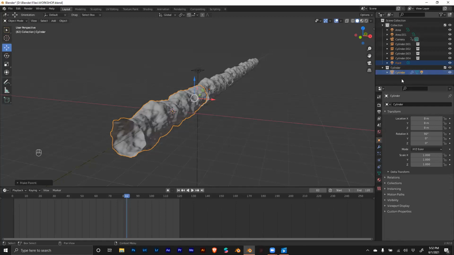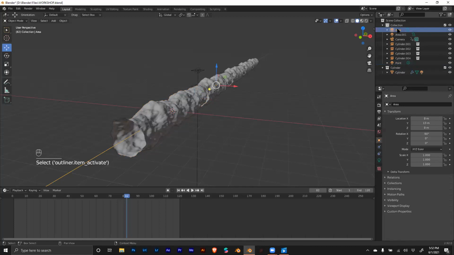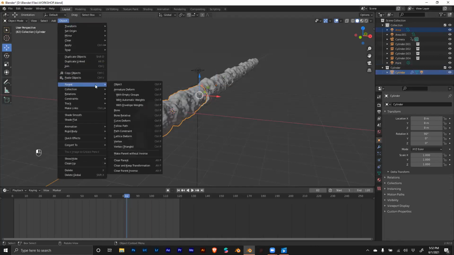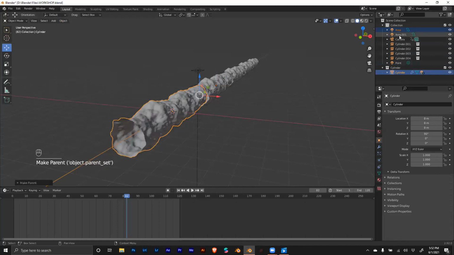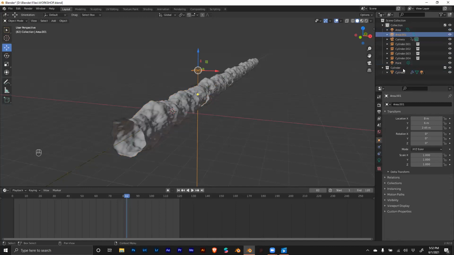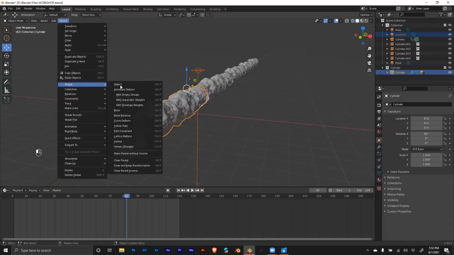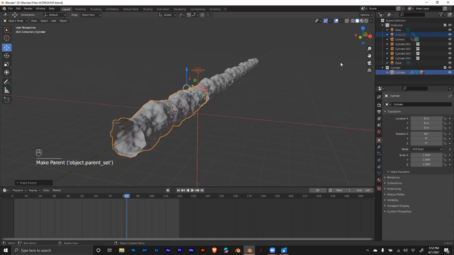Now that we've parented that, I want to explain what this does. I'll just demonstrate. Now I want you to click your area light, hold control, click on your cylinder, and parent that as well: object, parent, and object. Then click the last light, which is our area 0.001, and click on the cylinder again: object, parent, and object. So basically what we, oh wait, I made a mistake here, my bad.